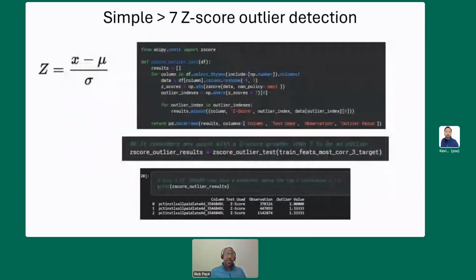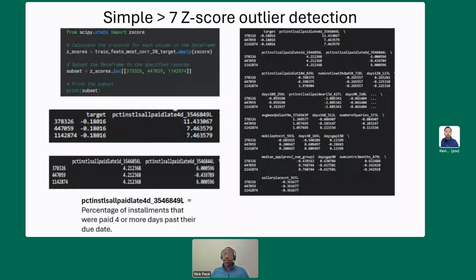So once I used this outlier detection technique on the top three correlated variables, I then looked at the top 20 correlated variables and looked to see what those records were like with respect to the 20 columns. And what jumped out at me was, of course, as we've already evaluated with our test, being late by more than 4 days on a payment was very much an outlier for these three records.